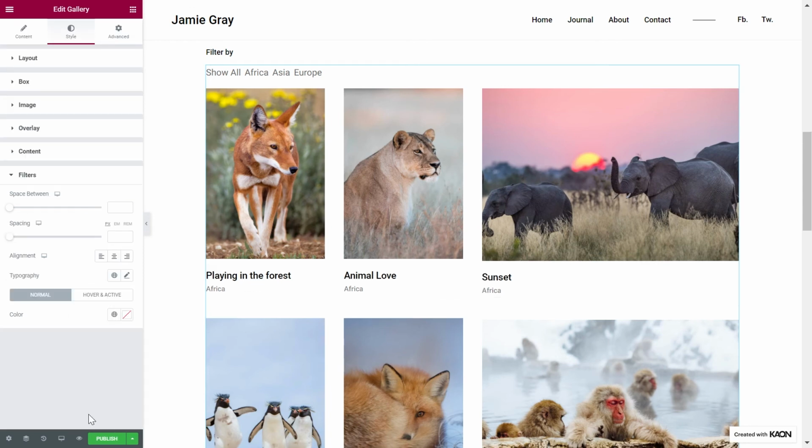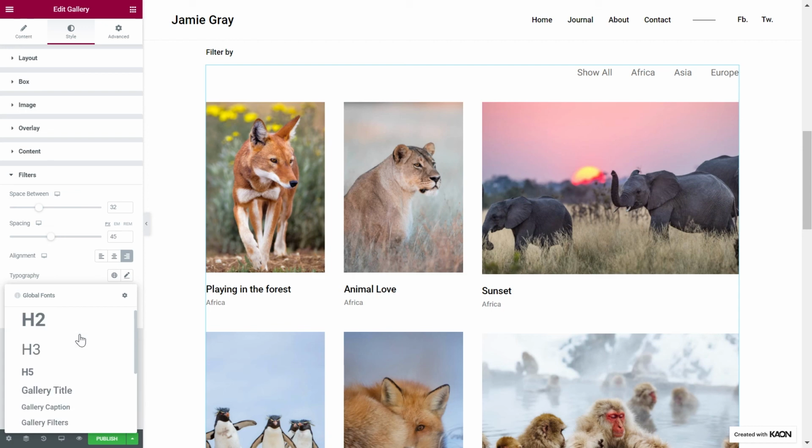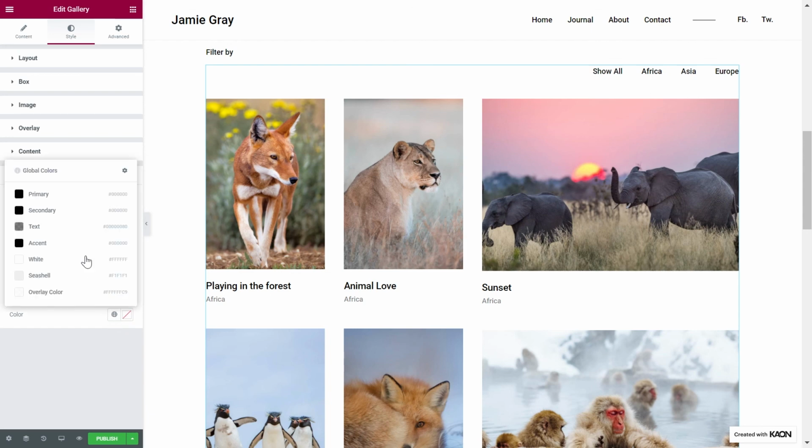Lastly, we have the filter section. Here you can set the space between the filters. Also set the spacing between the filters and the images. You can align the filters either left, center, or right. Tweak the typography options to make them more presentable. Also, we will add some hover effect to the filters.